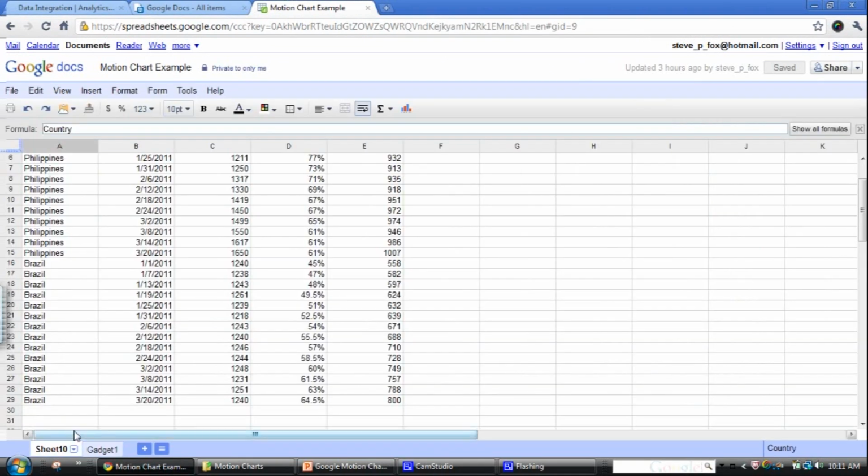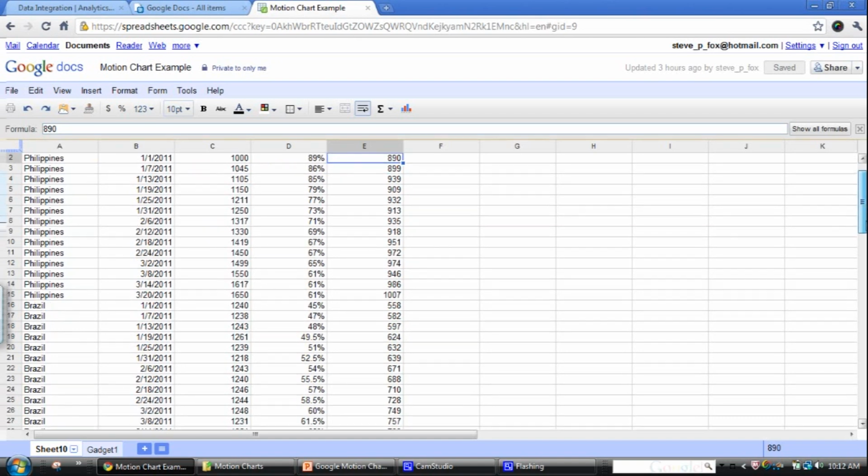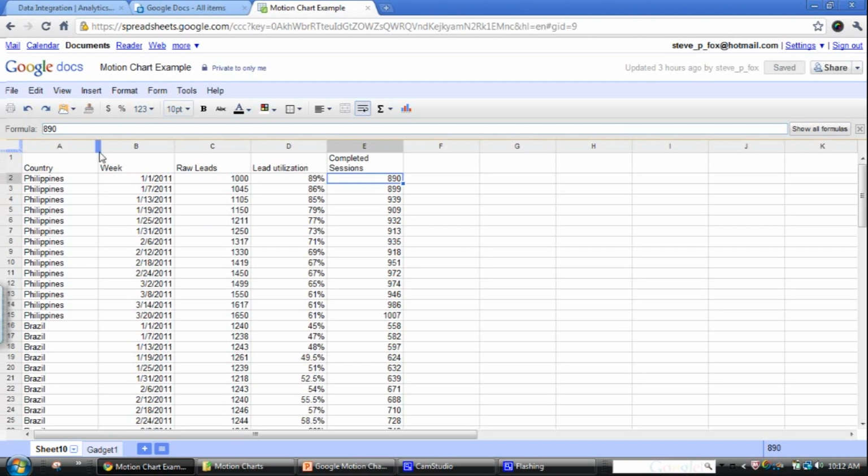This is the raw data that we have. It's sitting within a spreadsheet within Google Docs. I'll assume that you can create that. All you need is a Google account, and then open up a spreadsheet and enter data in. What we've got here is five rows of data. We've got country data, we've got time data, we've got raw leads, in terms of the volume of raw leads that the call center received each week, the lead utilization rate, how many of those leads they actually used, and then the number of completed sessions, the training sessions that the two call centers actually completed.